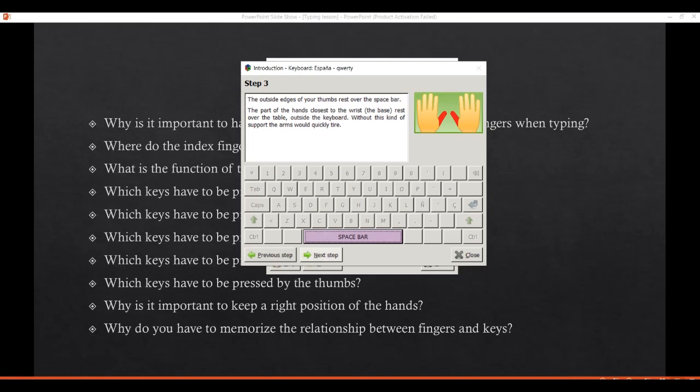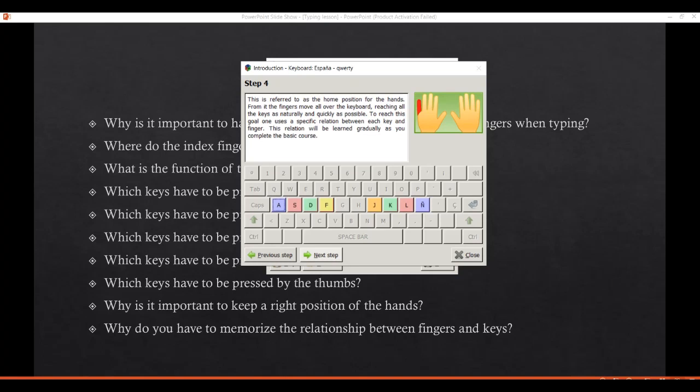Step 4. This is referred to as the home position for the hands. From it, the fingers move all over the keyboard, reaching all the keys as naturally and quickly as possible. To reach this goal, one uses a specific relation between each key and finger. This relation will be learned gradually as you complete the basic course.